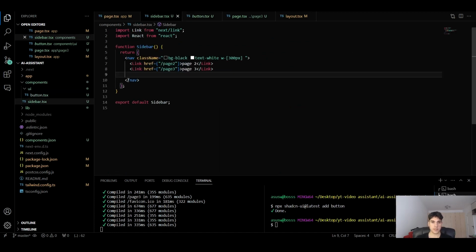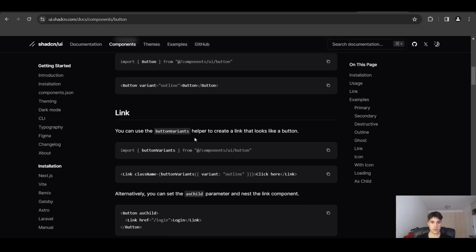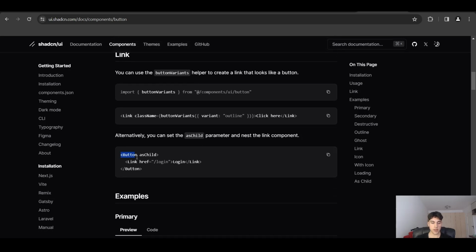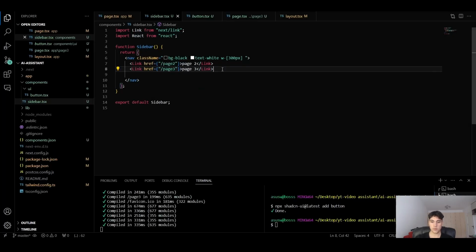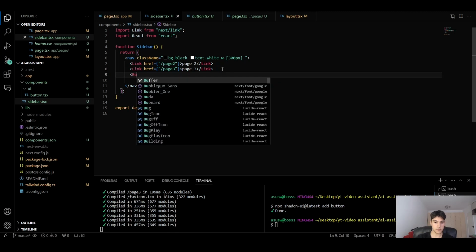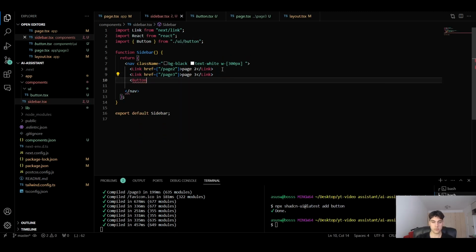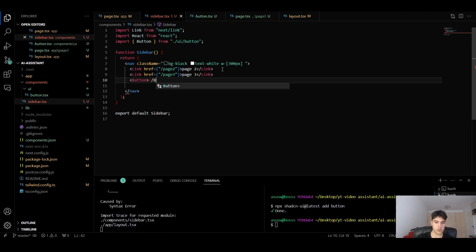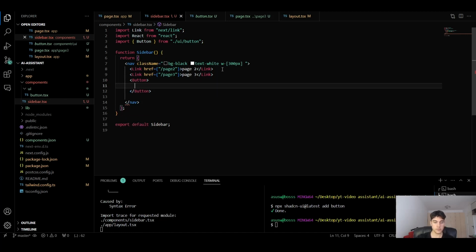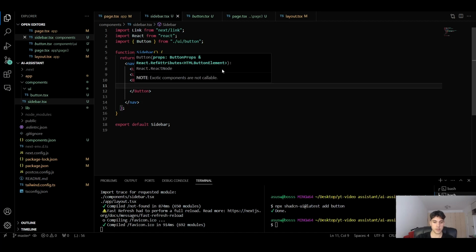So I'm going to go to my sidebar, but to navigate between pages you need to have a link component. But here you can see how you can wrap our button in a link. We just need to put asChild and the link inside. So I'm going to import the button from the UI button, right? And inside the button I'm going to say create assistant.